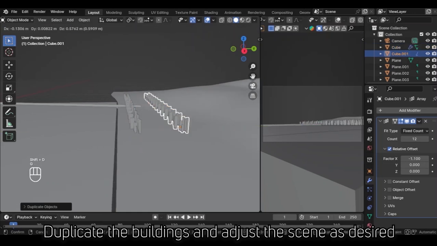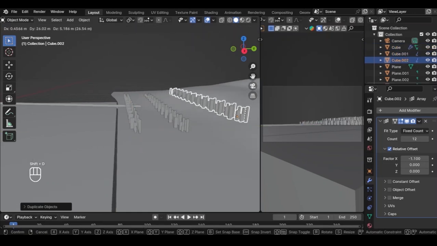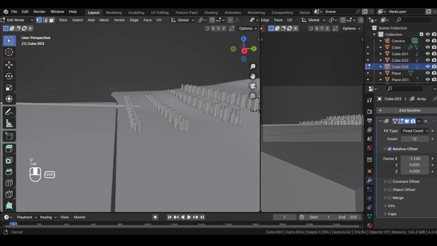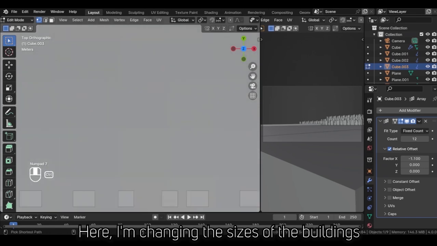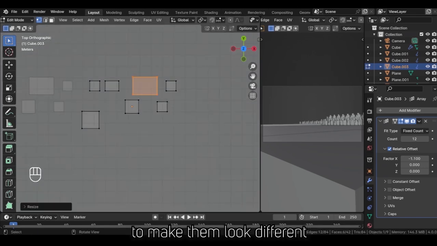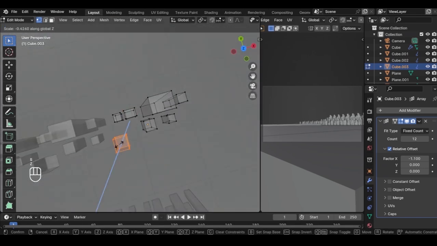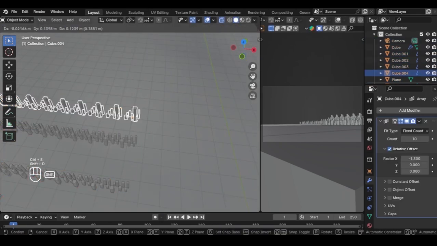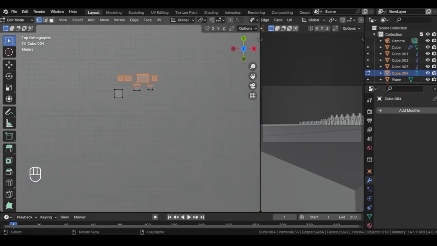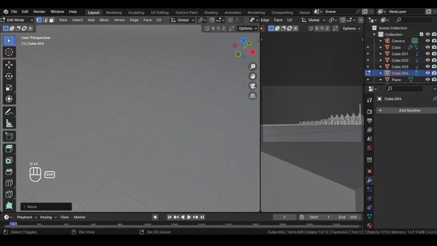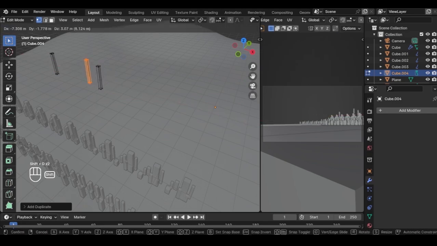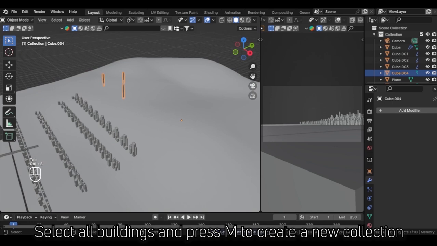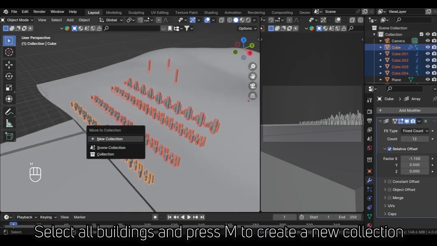Duplicate the buildings and adjust the scene as desired. Here, I am changing the size of the buildings to make them look different. Select all buildings and press M to create a new collection.